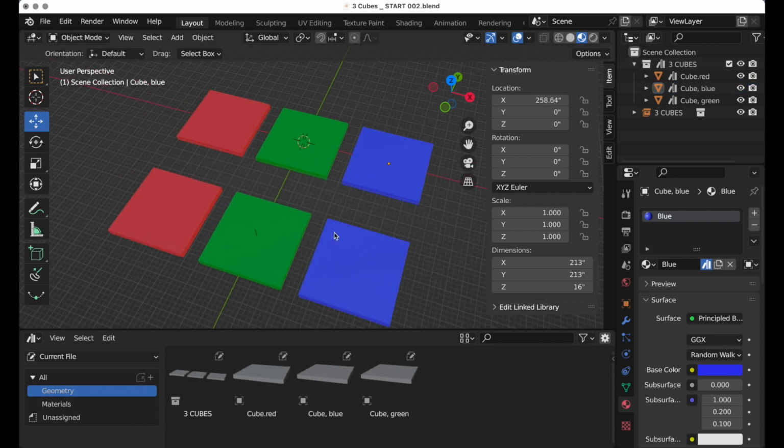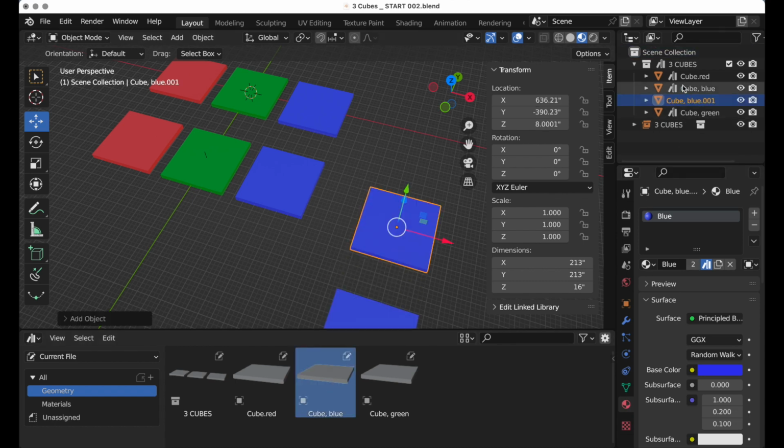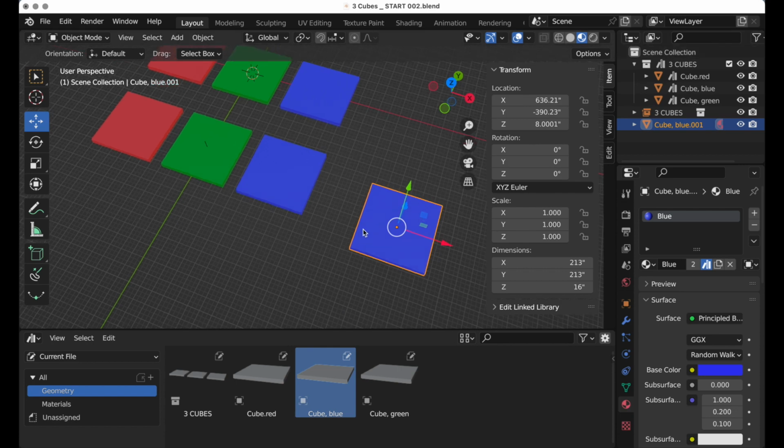So we can also just come in and add in one of the basic cubes, drop this in, and for some reason it insists on putting it back in this collection. I don't know why that is. So I'm going to drop this back into the main scene collection so it is acting independently.